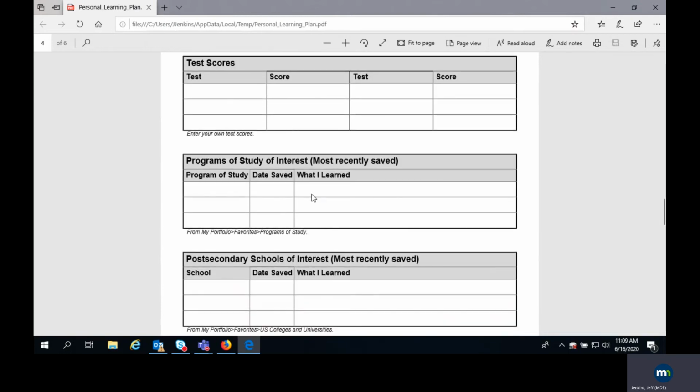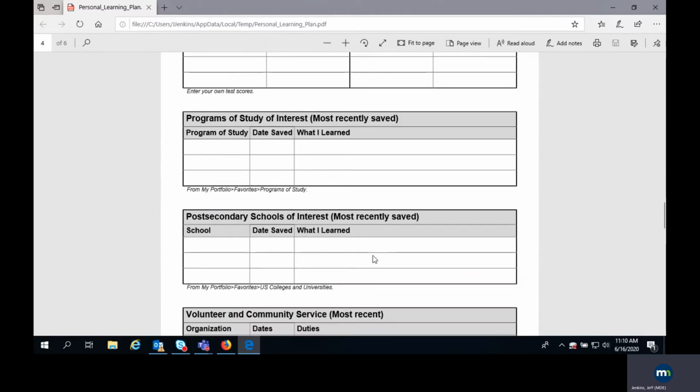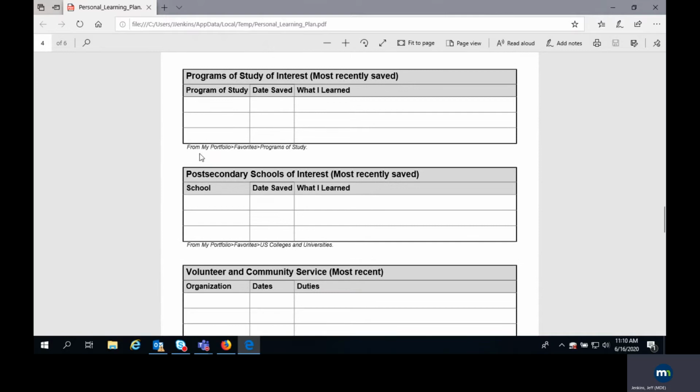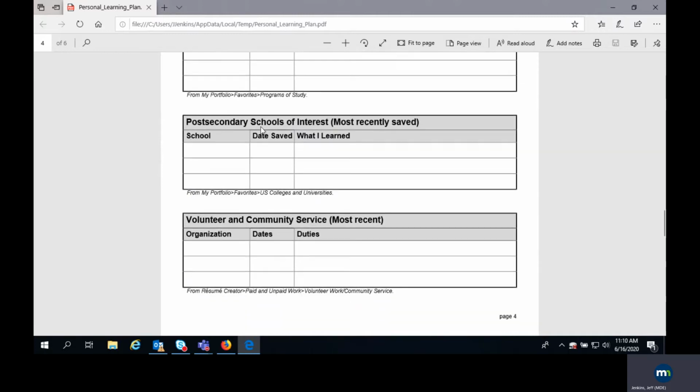We scroll down here, though, to the programs of study that Kristen had walked through. Any that the client has saved as a possible interest, something they may want to do, is going to be saved here. Post-secondary schools will be saved here. And you can see underneath, it describes where this PLP gets the information from MCIS. So this is coming from the favorites, programs of study. This will be from favorites in U.S. colleges and universities for the post-secondary schools. So all that kind of stuff where we saved it, that's where it's coming from.